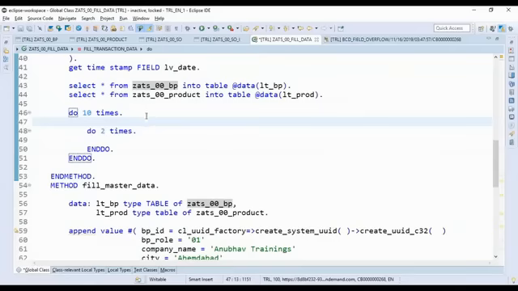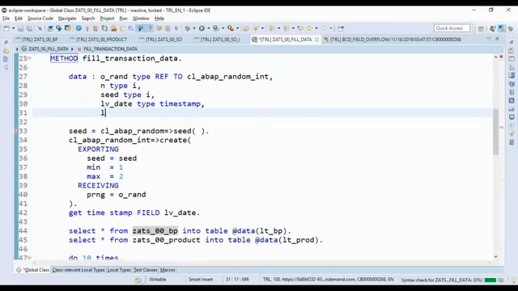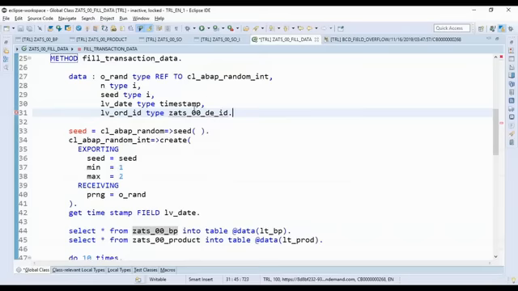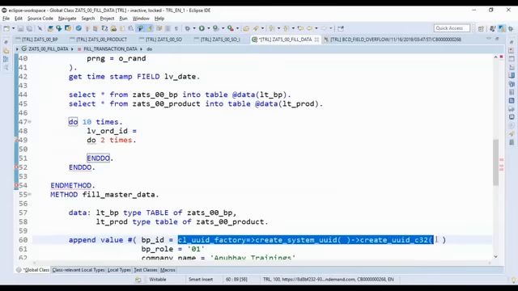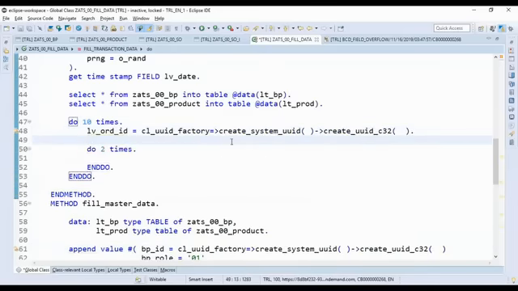So I will just declare an order number also on the top. We need so many variables. LV order ID, type Z, ETS 00, and then we have this data element for ID. We want to create a new order ID. So let's pass this, and same UUID class. So we're creating a random order ID to begin with.